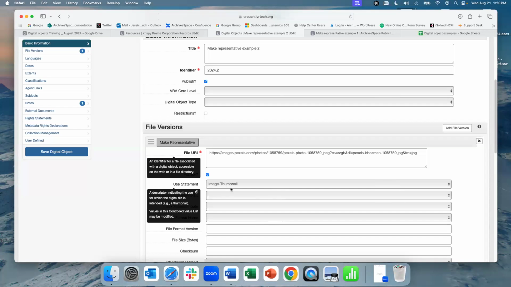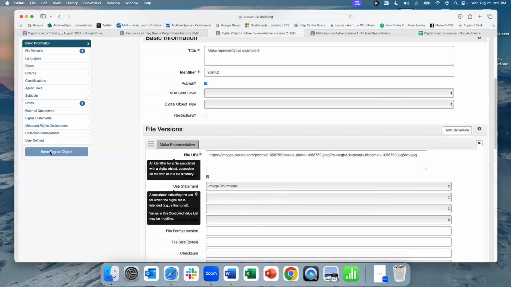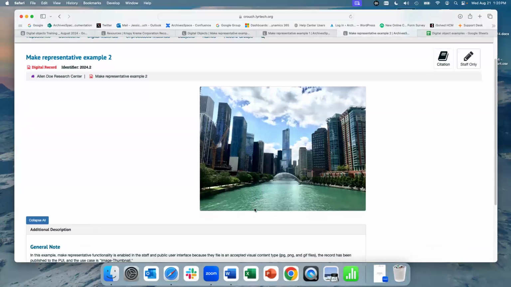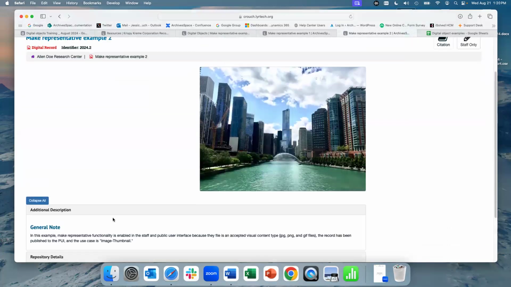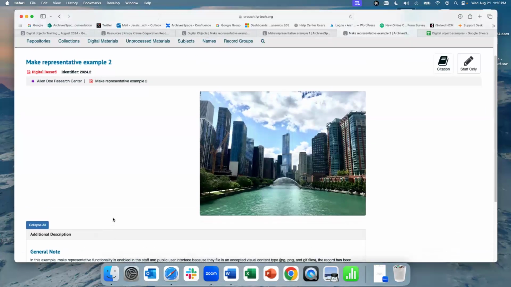If I had another file version here that I had selected as representative and it was published in one of those file types, that would be the representative image, not this one. But because there is no Make Representative selected here, ArchivesSpace says, oh, this is the representative image because you've met the three conditional requirements here for a representative image. So a use statement of image thumbnail is the second way that you can have a representative image in ArchivesSpace. And this is what it looks like on the public user interface. And again, in the general note, just so you know, it's an acceptable file type, it's published, and in this case, I used the image thumbnail use statement as the way to have a representative image.